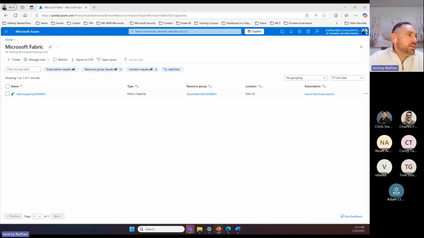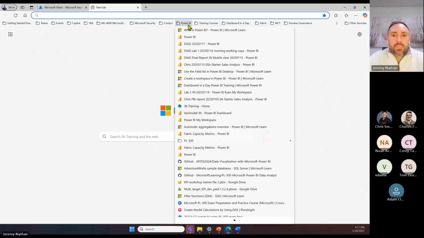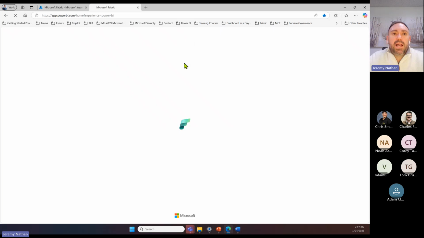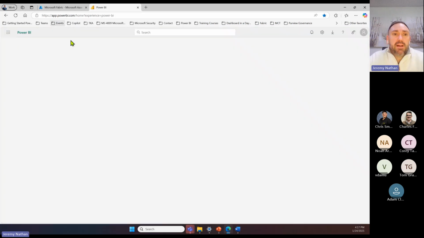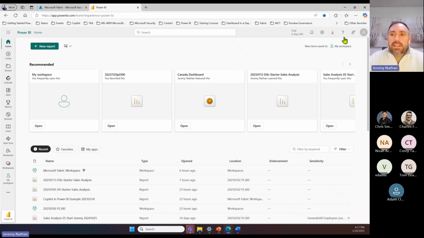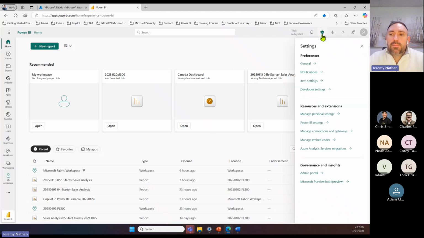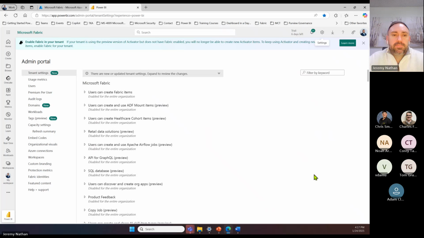So let me show you what you have to do next. Next, let me go into the Power BI admin portal to show you what you need to do there. Just make a new tab. I'll start from Power BI to show you this step by step. It's app.powerbi.com, and then click on the gear in the top right corner, and then go to admin portal.